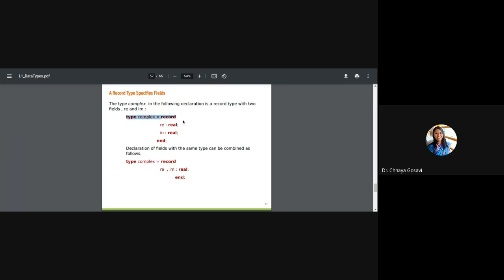In C language, the syntax is the struct keyword, struct and the name of the structure. Here re is a variable and real is the data type, and im is a variable and real is the data type, for real and imaginary. So this is how you have defined a structure or record complex.